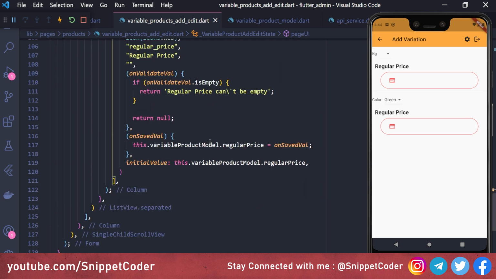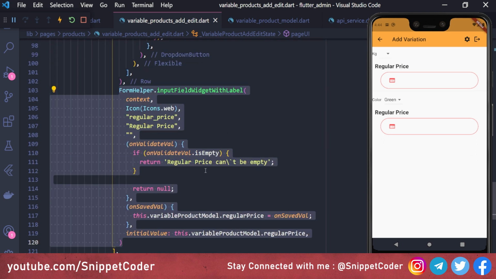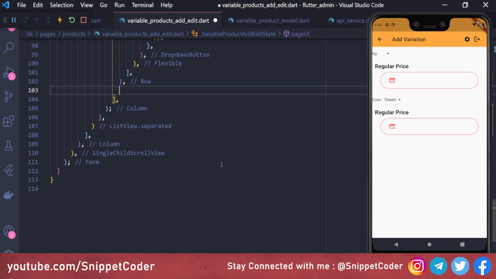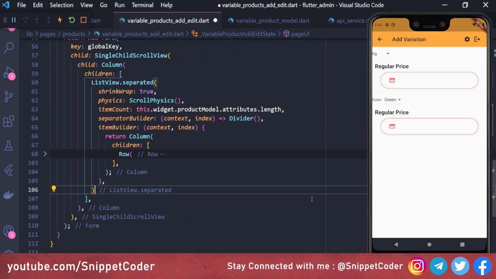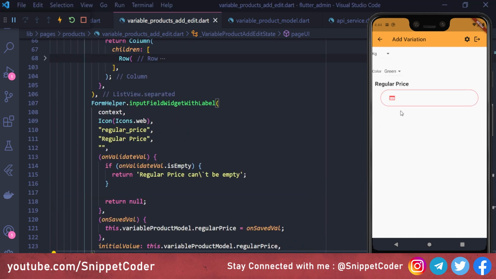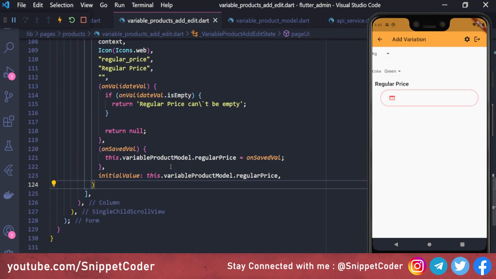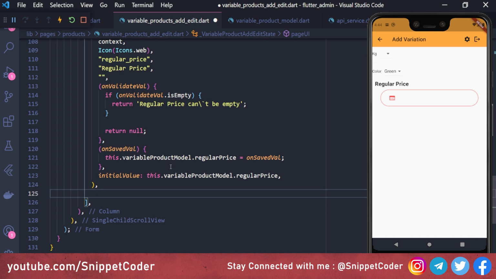So we have to copy this code from here. We will cut here and we will paste after this one, and that will come after the list view. So now you can see here we are getting a regular price. And then we will create that widget for our button.